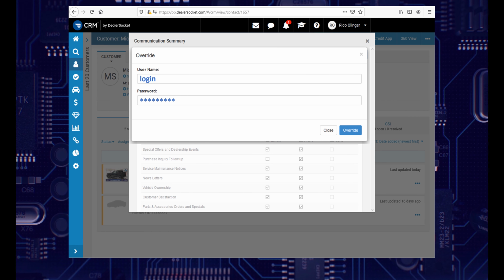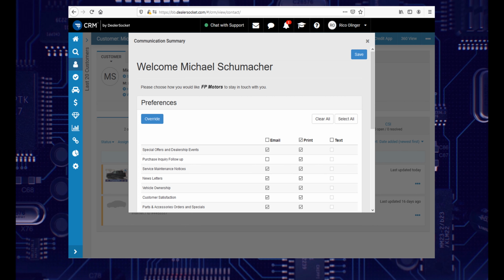Add your login credentials and click Override. Now you should see that the checkboxes are no longer grayed out, and you may make your edits. Click Save when you're done.